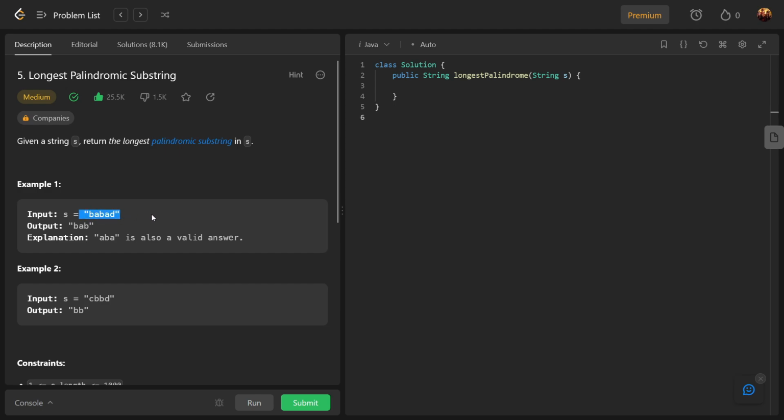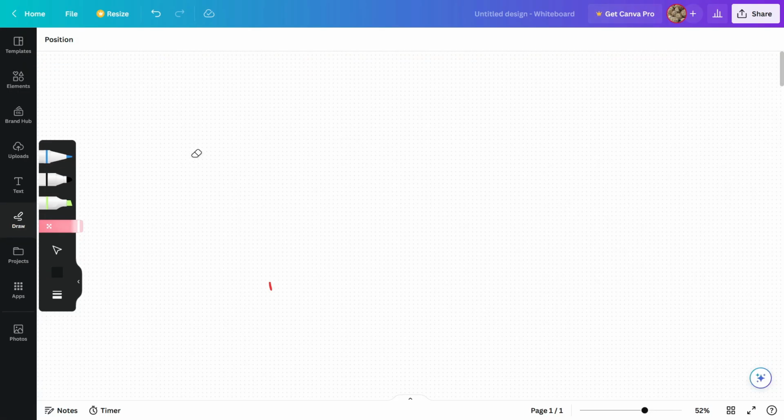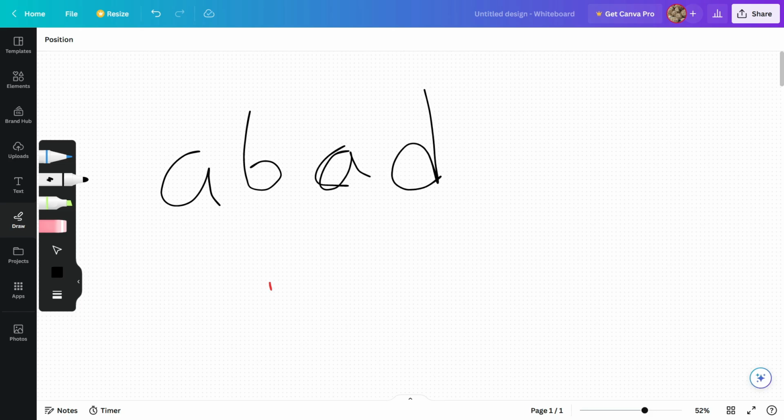Then we find out which one is creating a palindrome in that list of substrings. Okay, let me show you. Let's take a b a d. So this is our string.